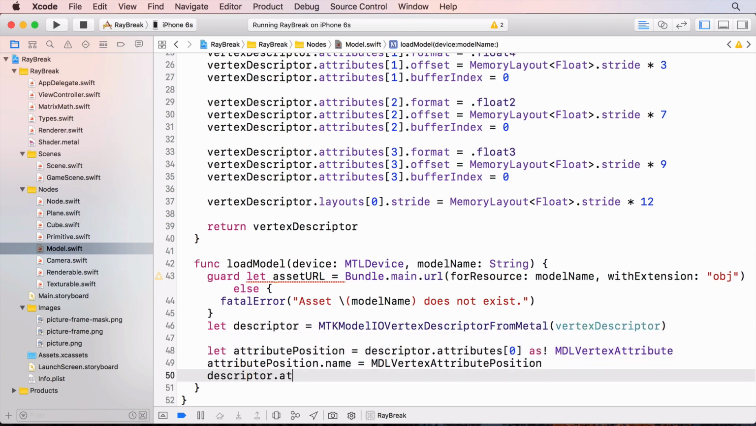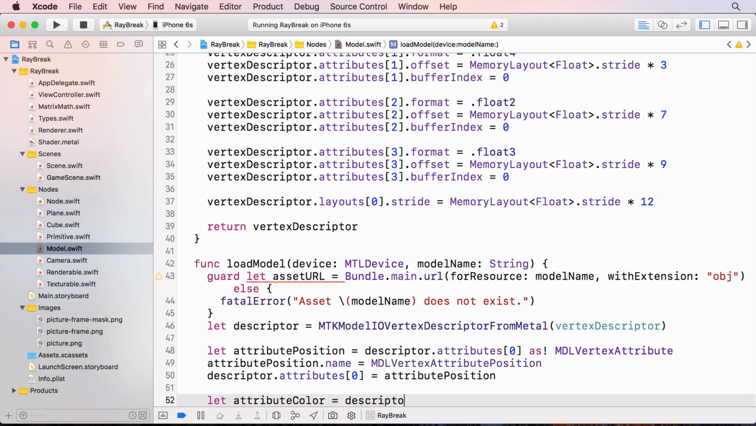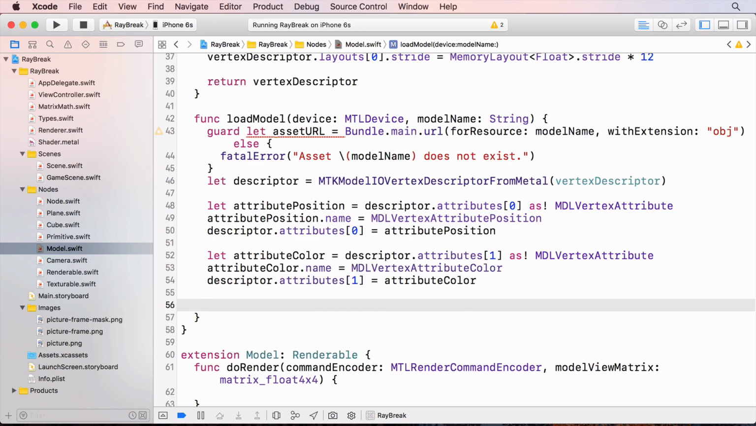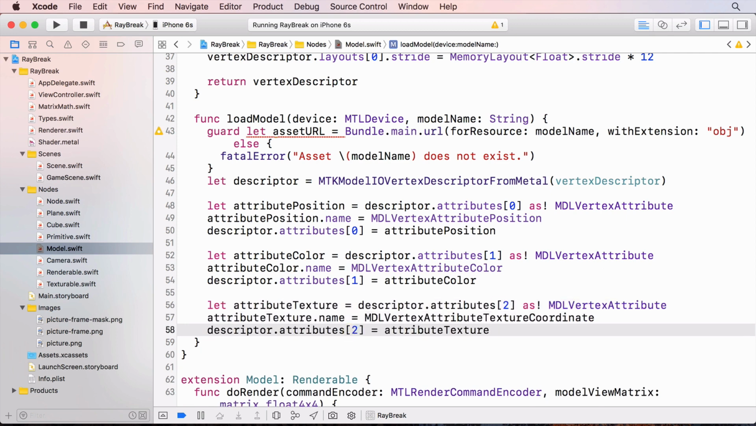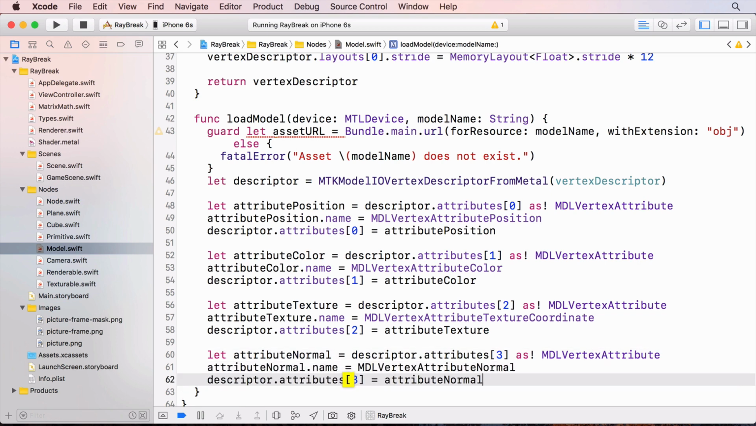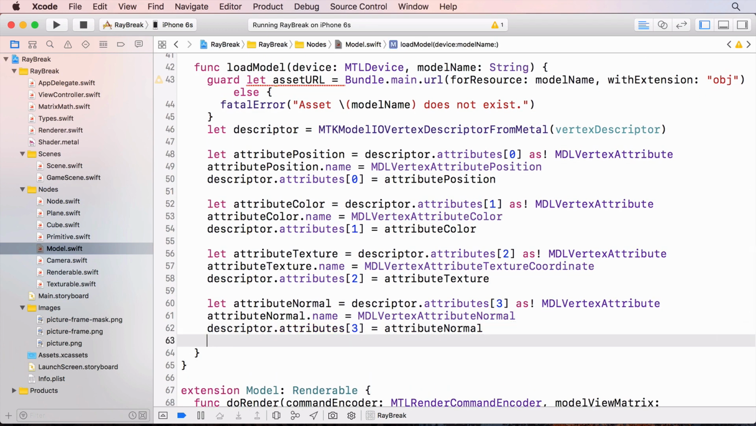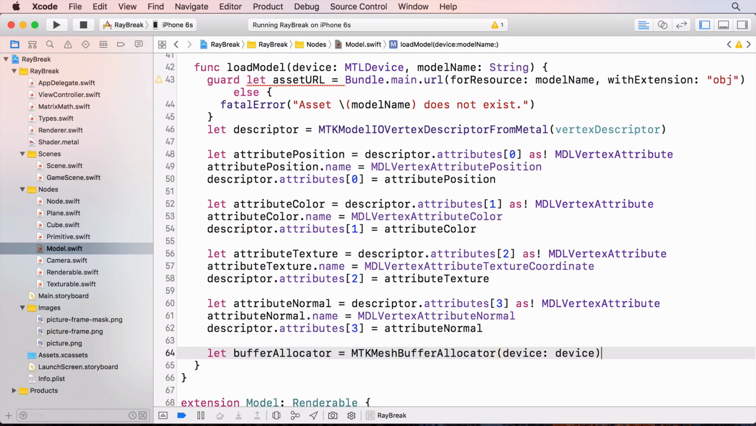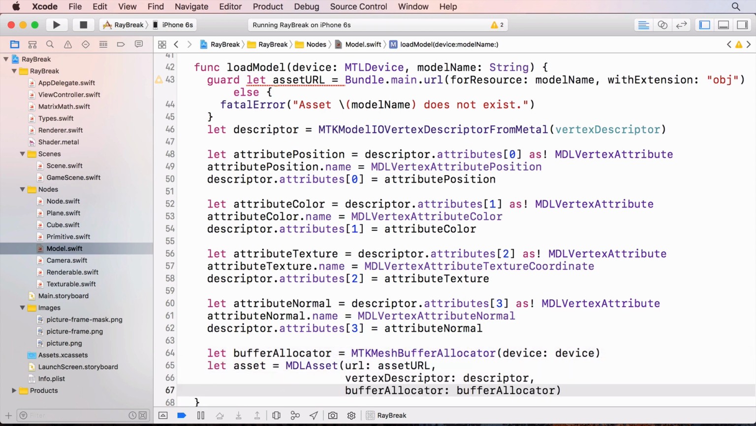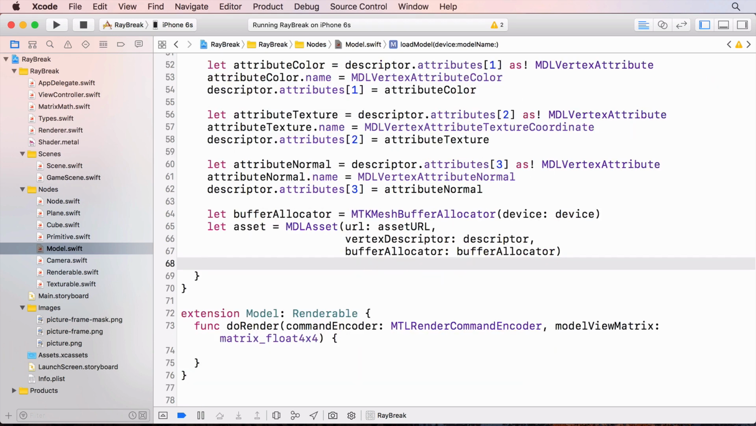Here's the position attribute, and the color attribute, and the texture coordinates attribute, and the normal attribute. There are a number of these predefined names that Model.io can use. Apart from these common ones, you can generate ambient occlusion values, or even compute the normals instead of loading them. To load the asset, we need to create a mesh buffer allocator. This handles all the loading and management on the GPU of the vertex and index data. And finally, we can load the asset using the asset's URL, the vertex descriptor, and the buffer allocator.